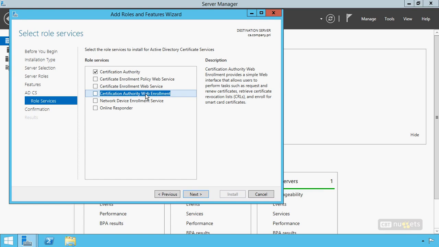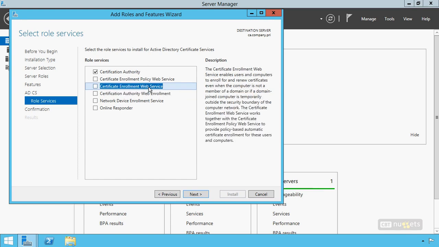For now, I'm actually not going to install this because I don't want to show it to you just yet. This web enrollment can also work with the web service in order to fulfill requests and do all of the everyday management of certificates. But these are the two that you're probably most familiar with.